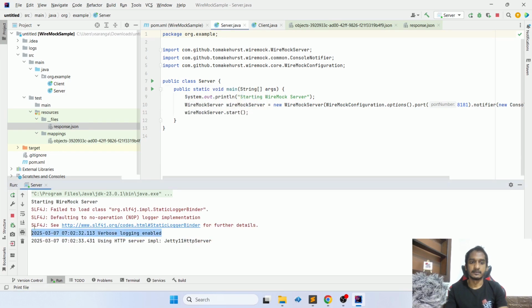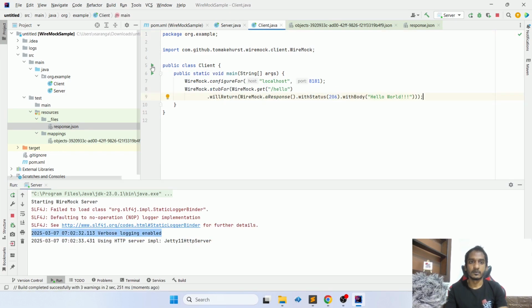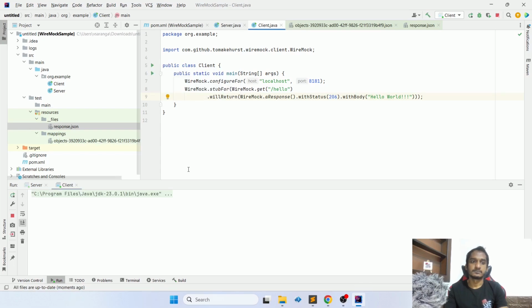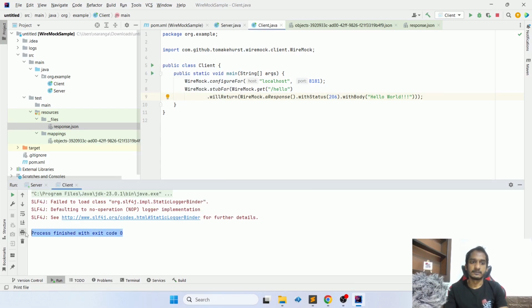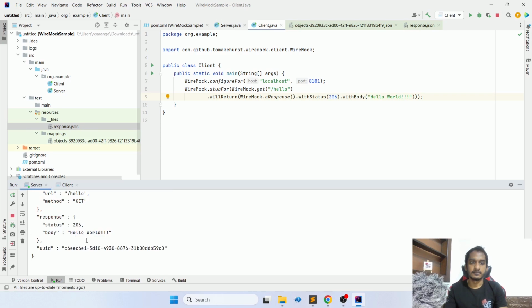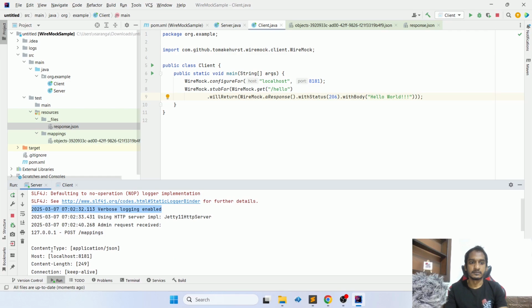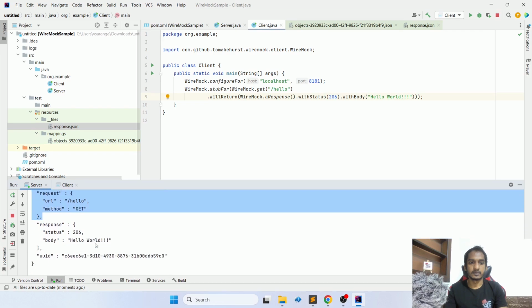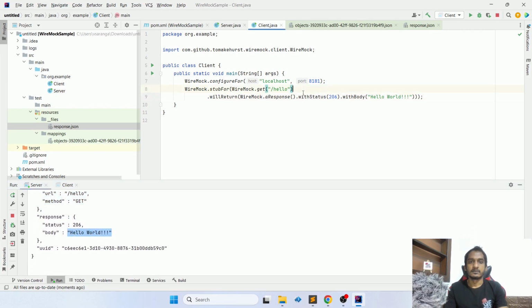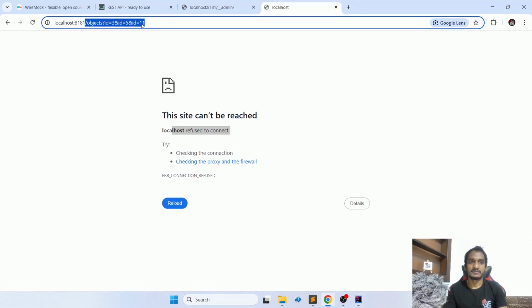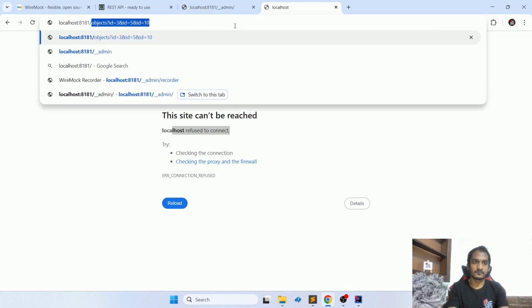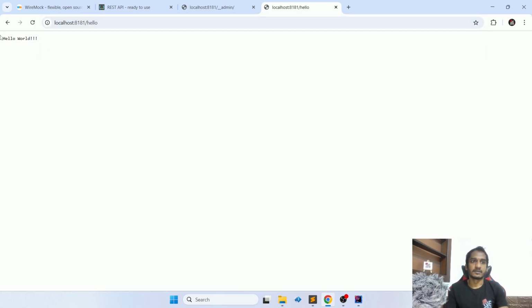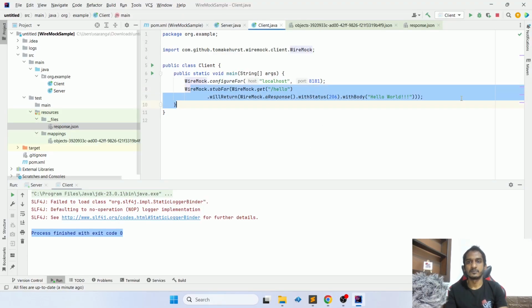Okay, my server is running now and we had the logging enabled, and now I will run my client. Okay, now you can see process finished with exit code. And if you check on the server, it received a get request with path hello and it sent the hello world. Yeah, so the same thing. Since it was not clear from the client code, let me send hello here now. Now you can see it sent hello world.